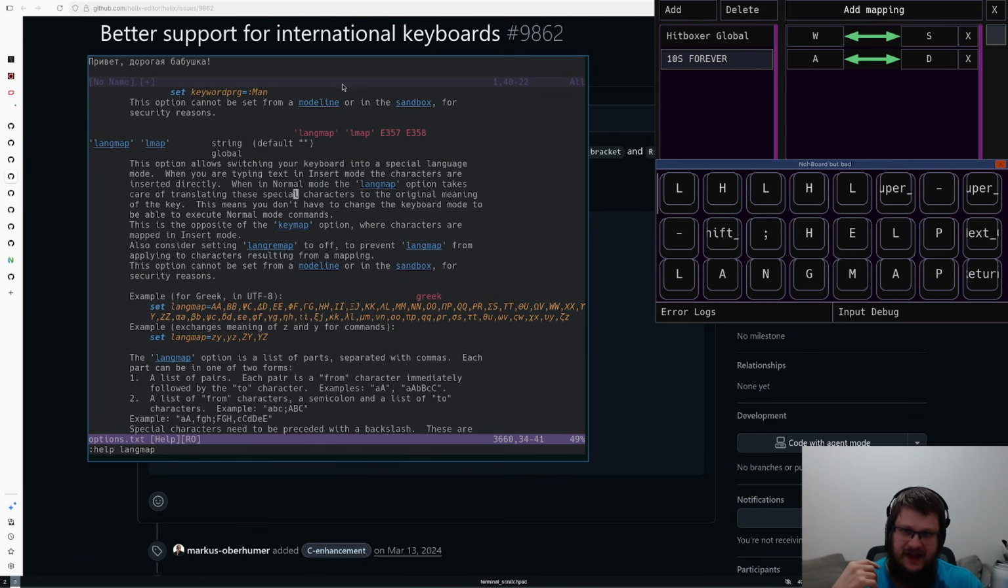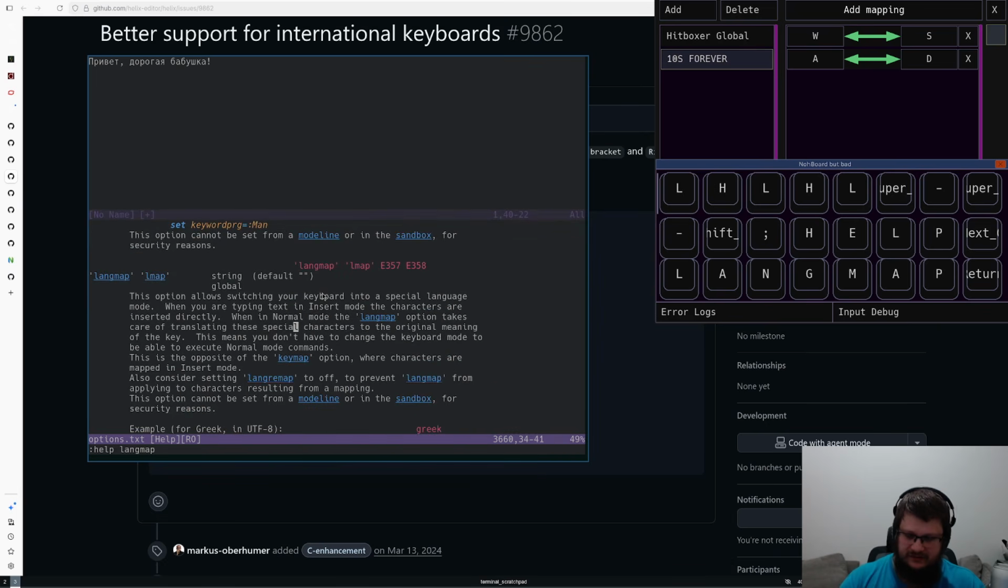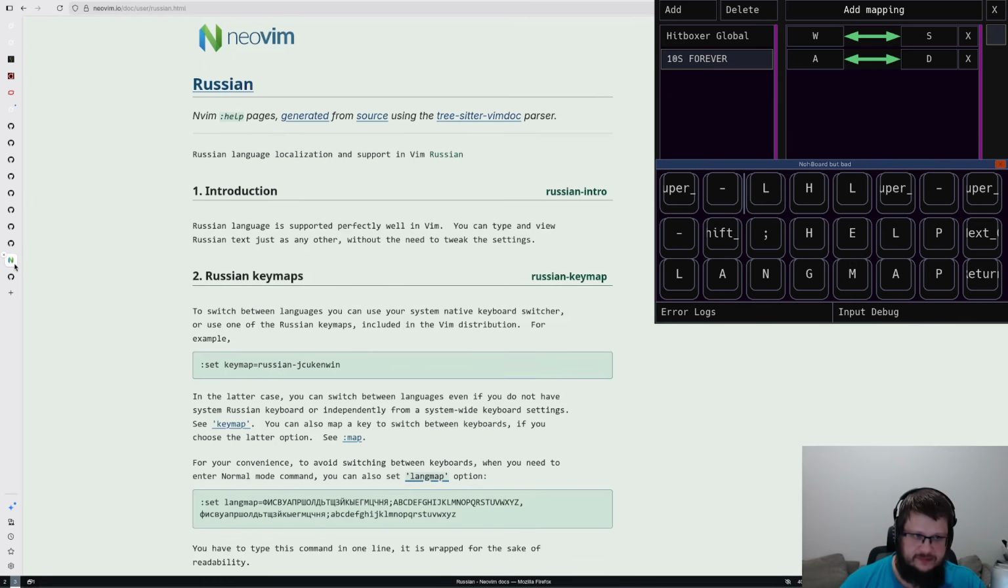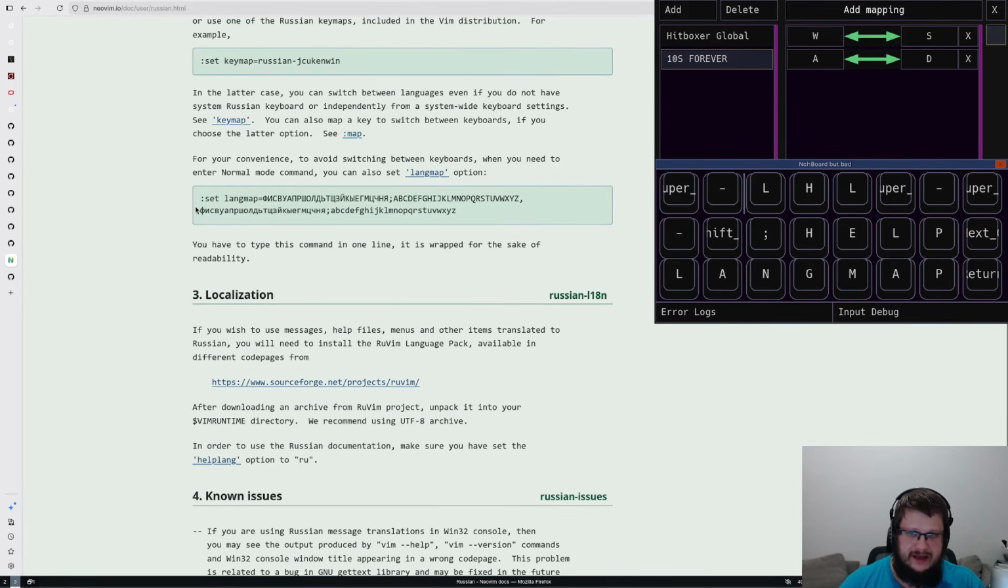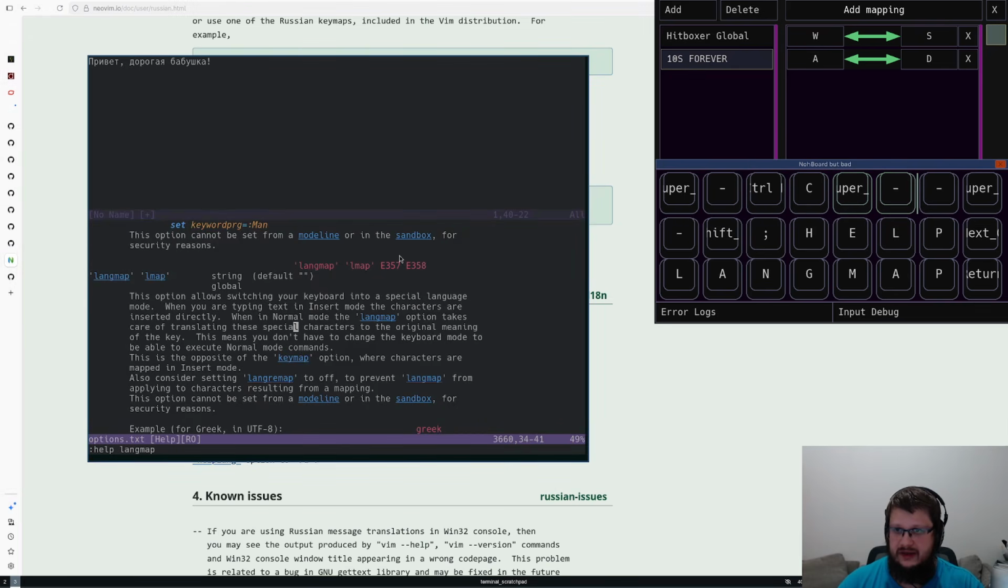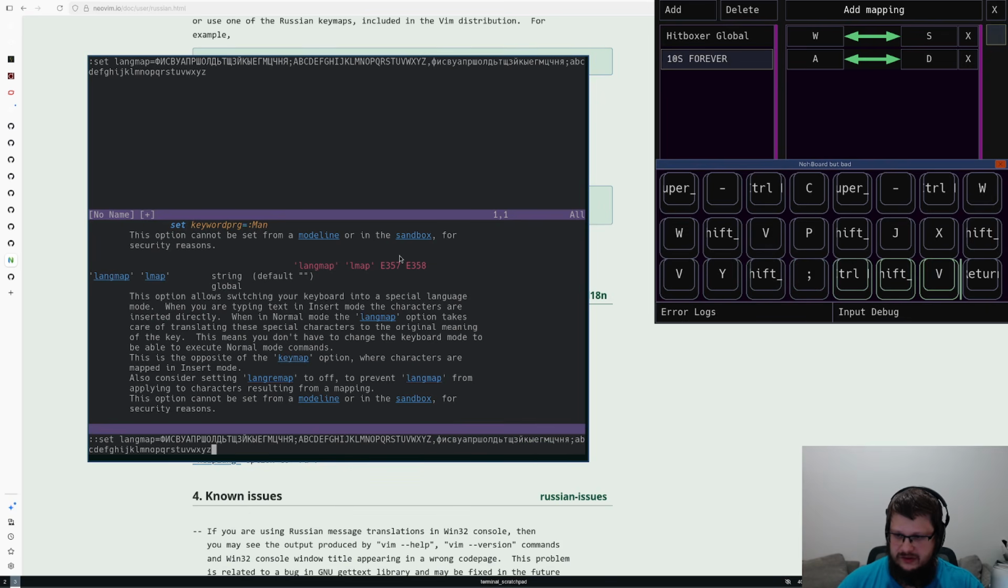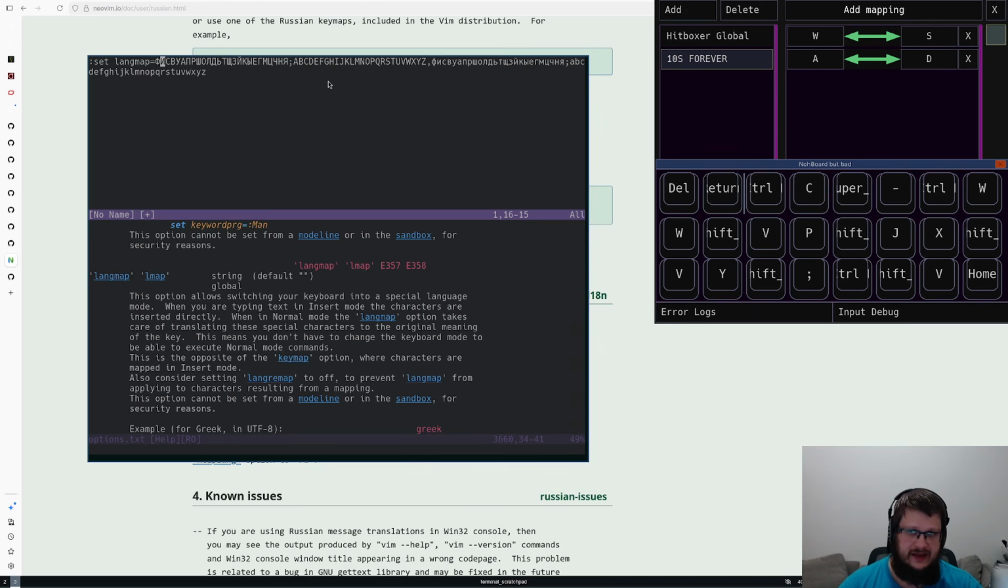Because this thing is really brittle. So let me actually show you, right? Prepare for the flashbang. Here's the Neovim documentation for the Russian language, and they actually give you the langmap you need to assign. So if I copy it and paste it, and it has to be on one line, I'll just paste it here and apply it. Now I have this langmap.